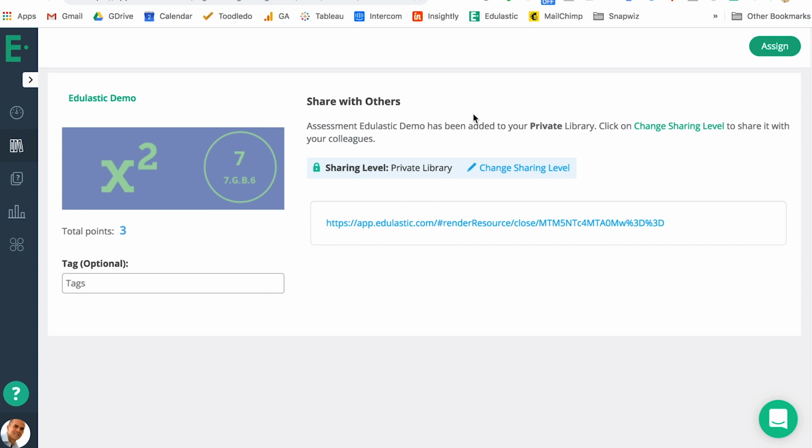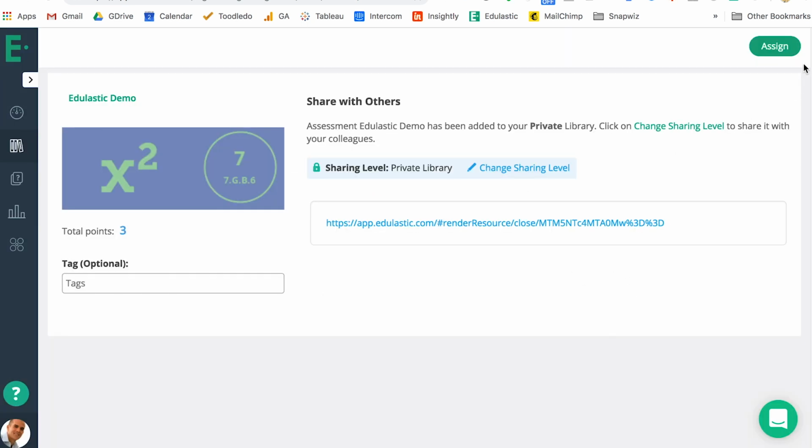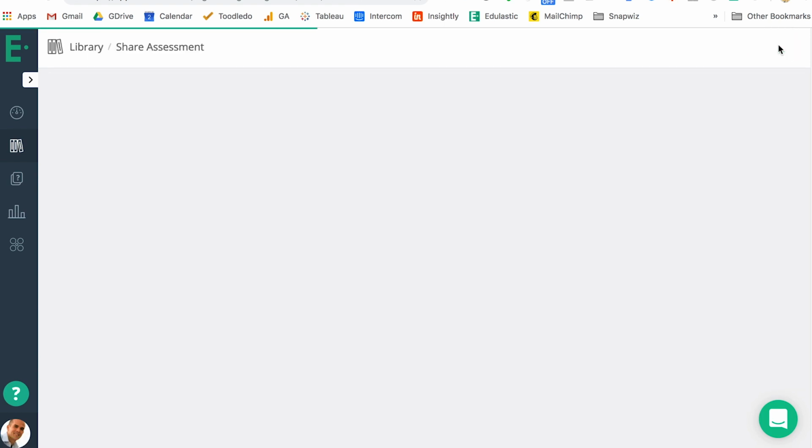And so now, as an administrator, I have put it in the library. I can share it with the district library, or share it to the public library if I want to, or I can share it with just some other colleagues to collaborate. And then I'm going to click Assign.